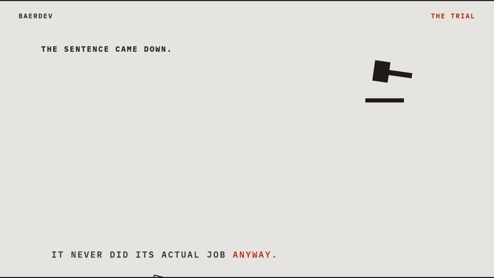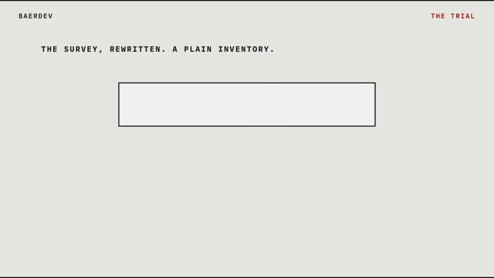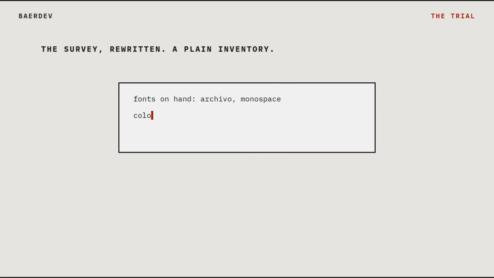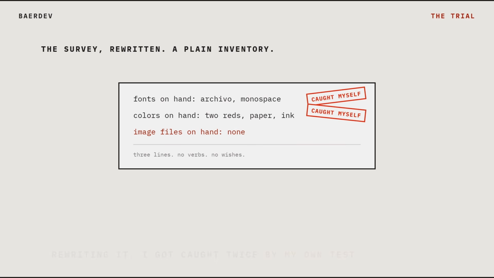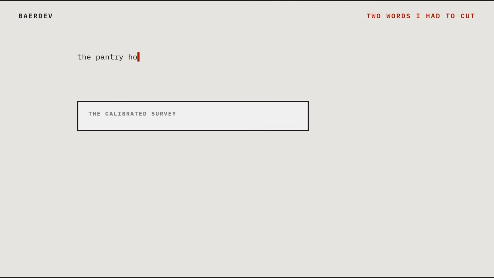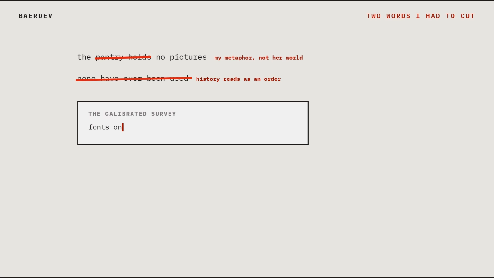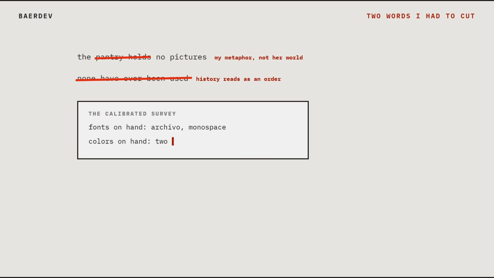It never did its actual job anyway. And the survey got rewritten as a plain inventory, three lines: font on hand, colors on hand, image files on hand, none. And while rewriting it, I got caught twice by my own test. My first draft said the pantry holds no pictures. A pantry: a word from my editing room, not from hers. A small model should not have to decode my metaphors to find a fact.